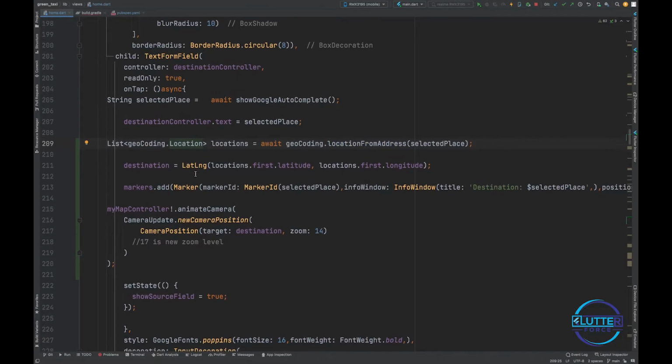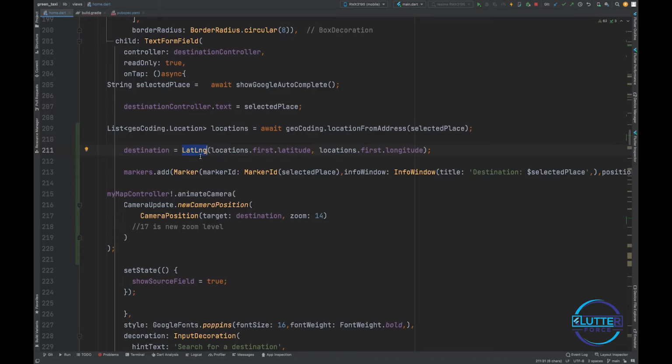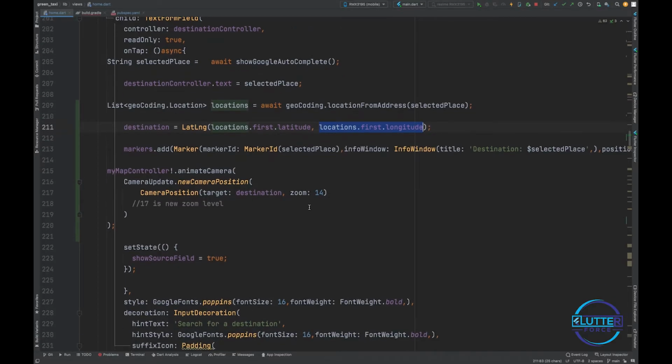After getting the location, we create a latitude and longitude object from the returned location. As it is a list, I'm getting the first instance from the list and I'm getting the latitude. I'm doing the same for the longitude as well. So now we have translated our address into a location, and we also converted the location to latitude and longitude. Now the next thing we have to do is add this location on the map and also add a marker.